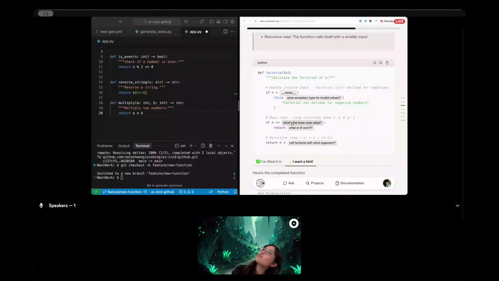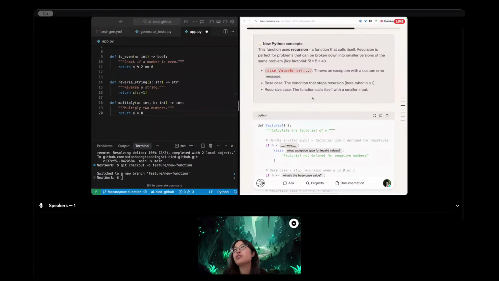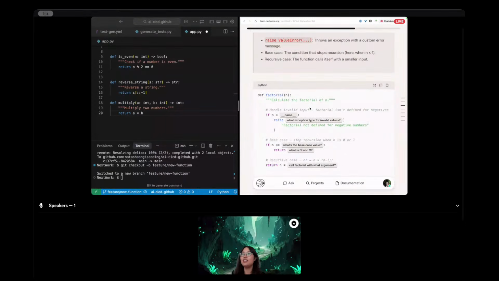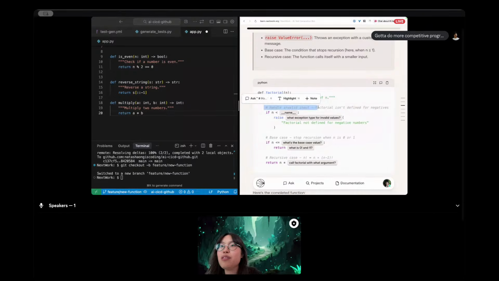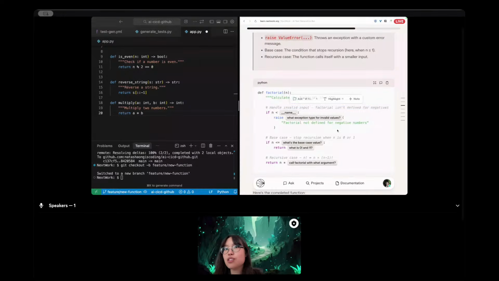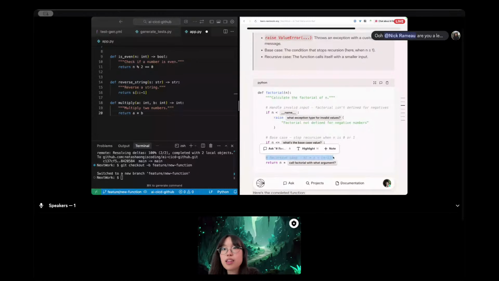Okay, so we are going to write the function that calculates a factorial of something. Okay, great. So we're gonna do this by checking how we handle invalid input. Let's just make sure the factorial isn't defined for negatives. And then we're gonna check a base case, make sure we stop the recursion when n is a certain value. And we are also going to make sure that we've got a recursive case. How do we make sure that this function will keep calling on itself?